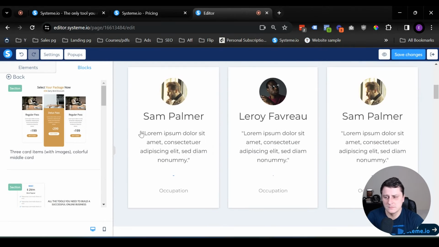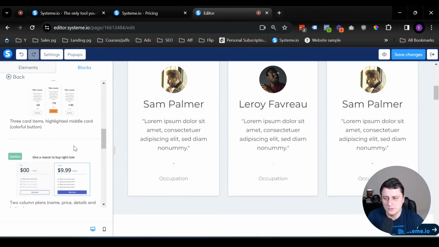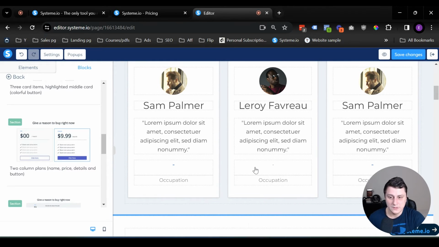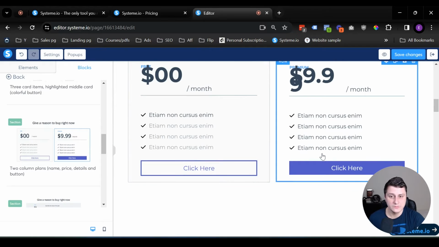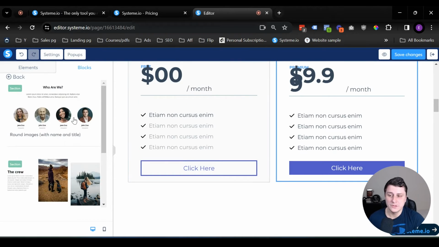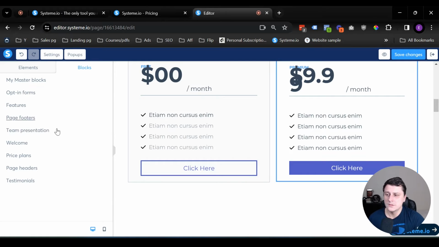Price plans. Yeah, over here, just different options, whatever the product is, digital, physical you can do as well. You can do memberships, which you can set all that stuff. The digital products, courses, you can set it up on system as well. So you can put this in over here, and then you can connect it to a digital product or a course that you added on system.io. So that's pretty cool. You can also have team presentation, like who's on your team. What else is there? Page footers, not as important.